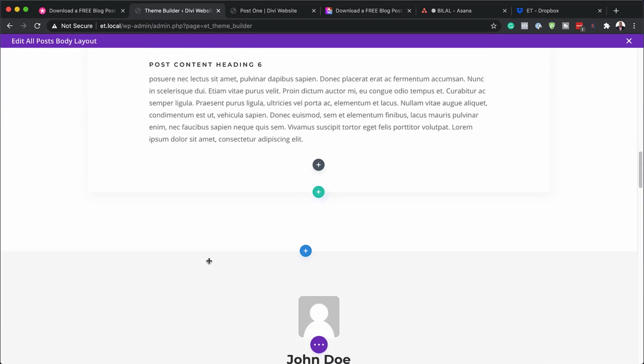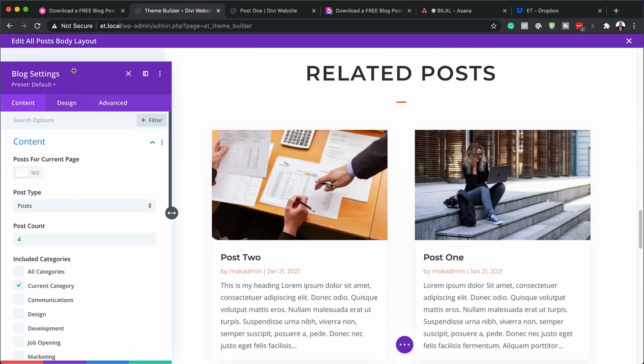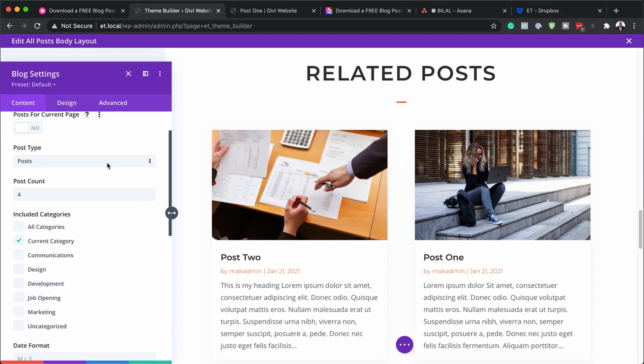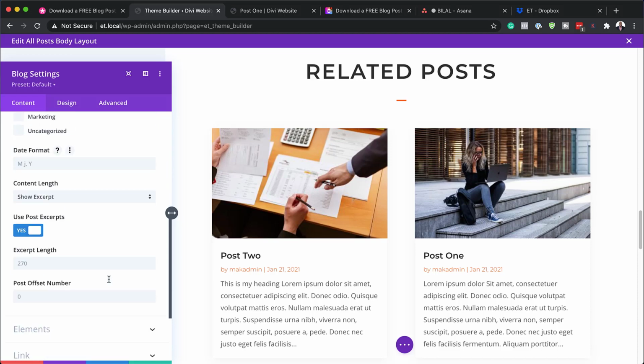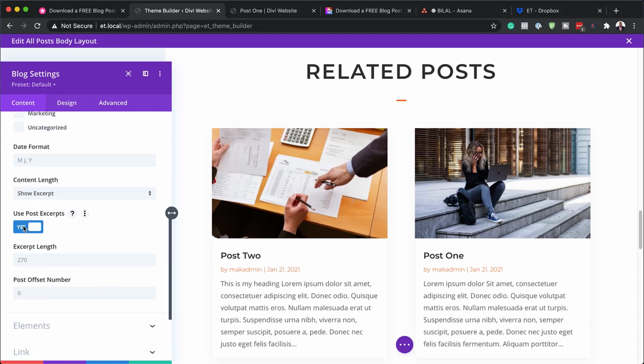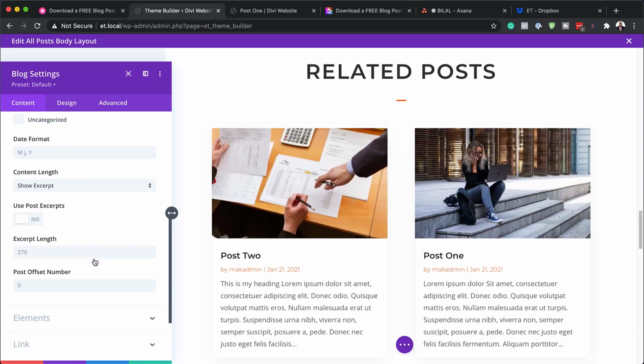Now, moving forward, we also have these related posts, and this is just our blog settings module. So again, we can choose which category we want to add over here. And as you can see, we have different categories. So right now it has current category, which is great. What we can also do here is we can activate and deactivate excerpts. So this is where you can do that.